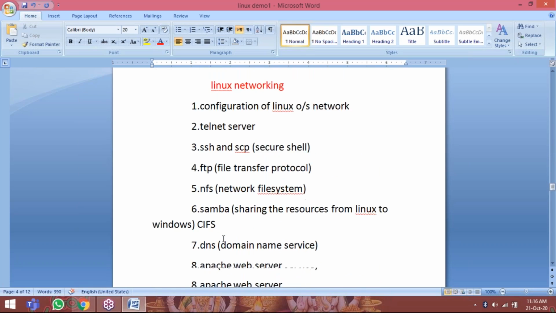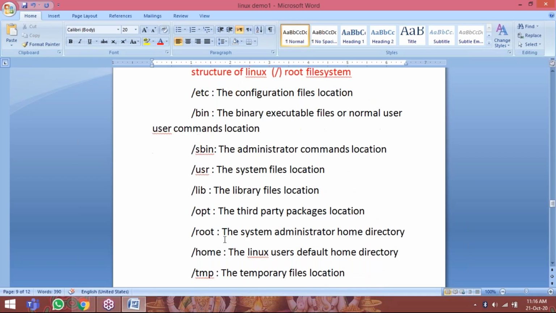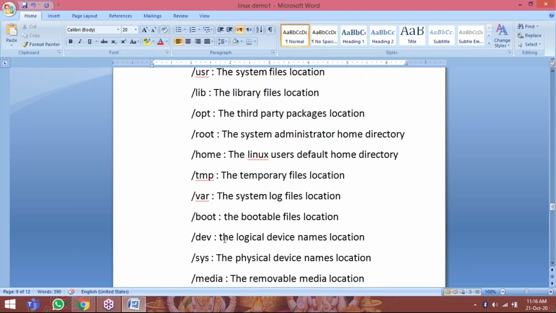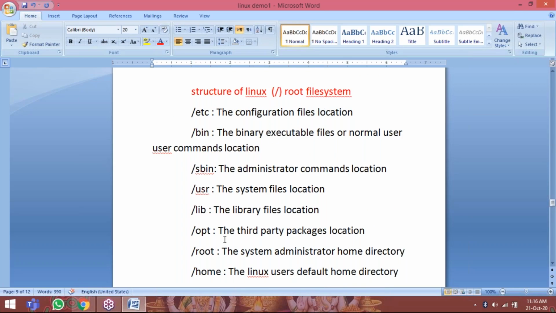Next one, see the file system layout. They will ask in interviews: what is the file system layout in Linux, or what is the file system hierarchy, or what is the structure of the Linux root file system? The operating system directory in Linux is slash. Slash is the root file system. Under slash only, we have different types of subdirectories.